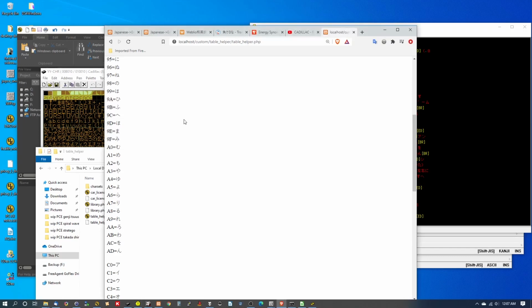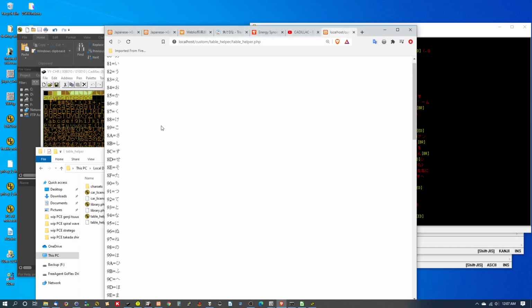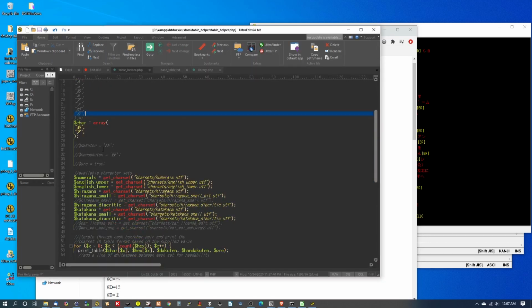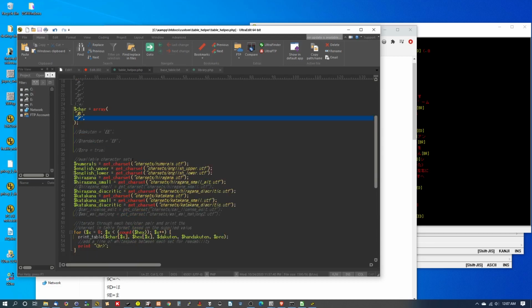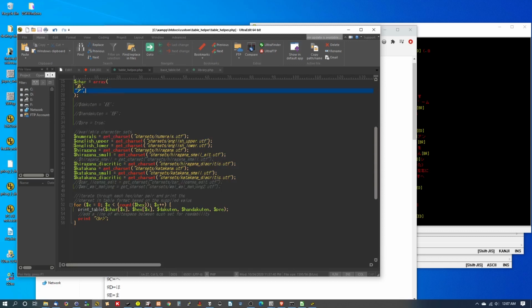But it would actually be nice, and I've been meaning to code it into this table helper script forever. So what I did, this is pretty simple. This is the script. You basically just put in your hex values, and then you put in what the equivalent characters are for just one of those, and then it finds it in any of these character sets, and then it prints the whole thing out to the screen, right?